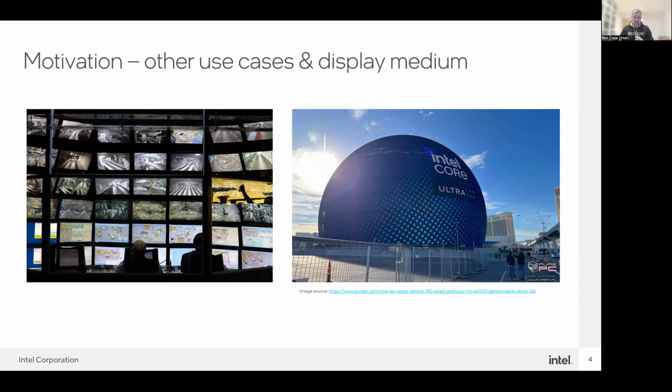You also see the requirement, and it becomes even more prominent in things like direct view LED. You'll probably recognize the right-hand picture of the Sphere in Las Vegas. That was an image I found on the source there of when Intel took that over at CES. In that scenario, you have many tiles, and these tiles in these installs are maybe 256 by 256 pixels, relatively small compared to the size of these installs. And the content to each one of those needs to also be kept highly synchronized. So this challenge is across many use cases and many different display mediums.